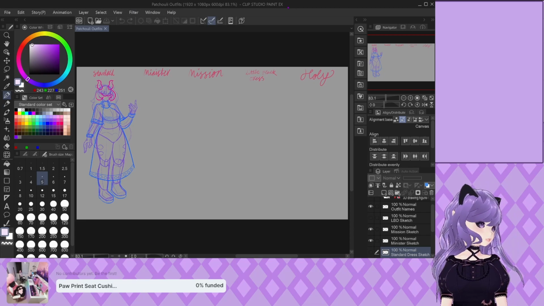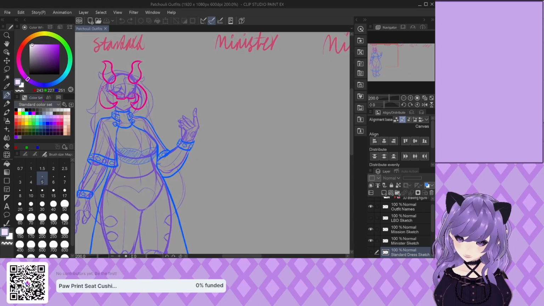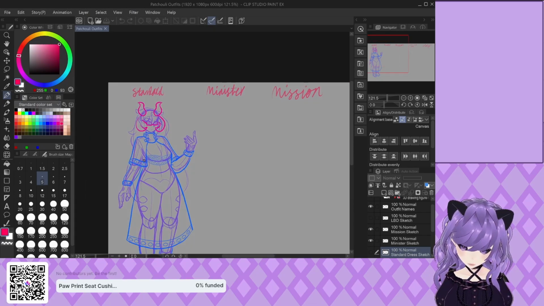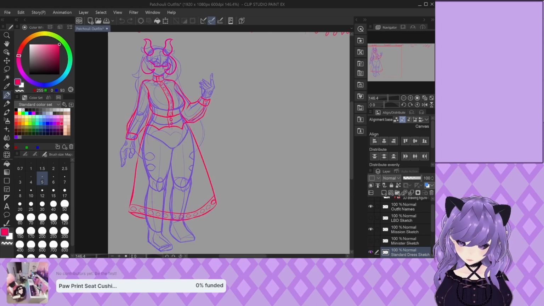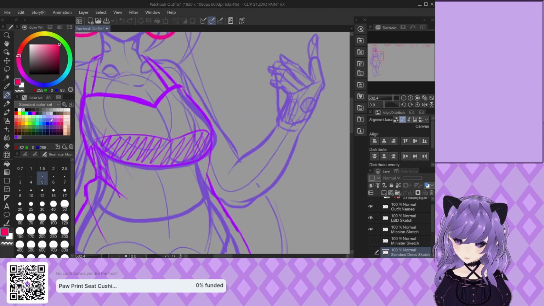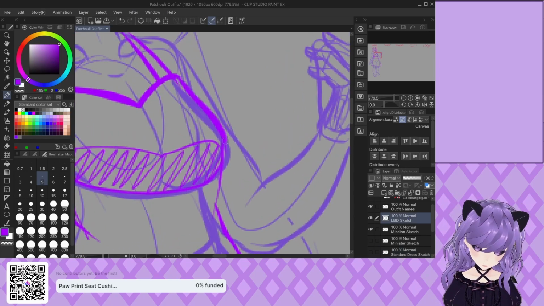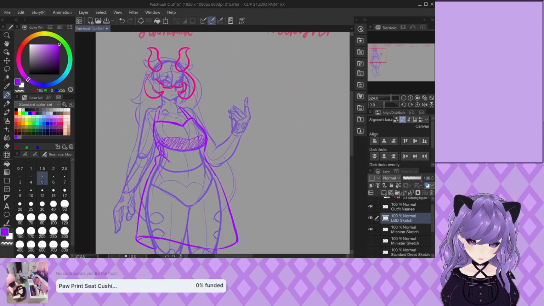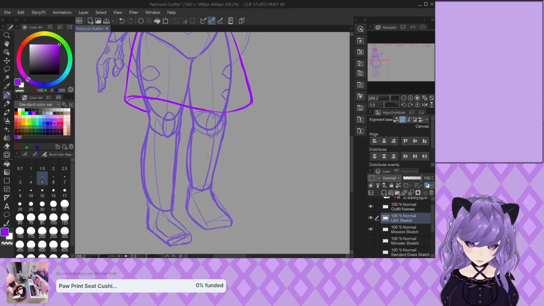I have my phone out with the reference, so I can just look at the reference from my phone and then look back on my screen. So this is her minister outfit. This is her standard outfit. And this is going to come up later. I need to figure out some good shoes for her.